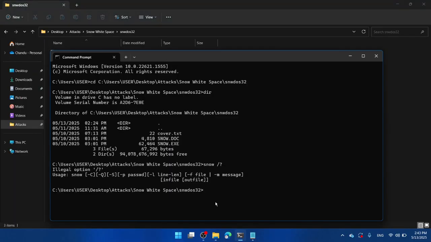Now I'm going to type a command as snow, and thereafter capital C, dash P. P means the password. I'm going to set a password here. Let me in, that's the password. And after that, the hidden message. I'm going to add a hidden message to the cover text file, cover.txt. I'm going to add that hidden message to the white spaces of that cover text.